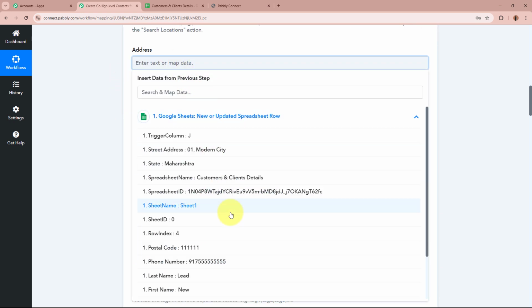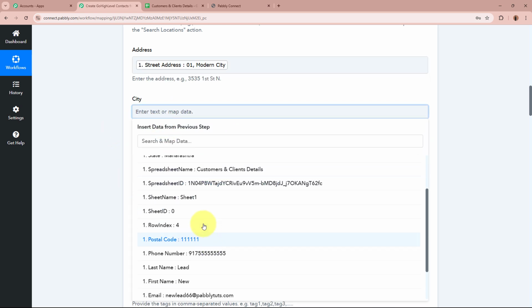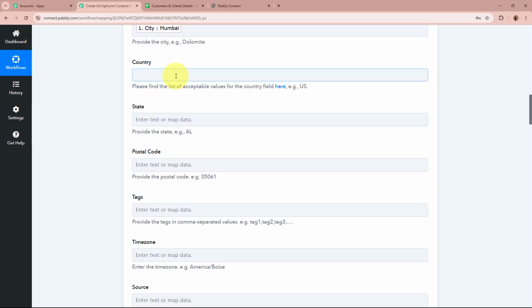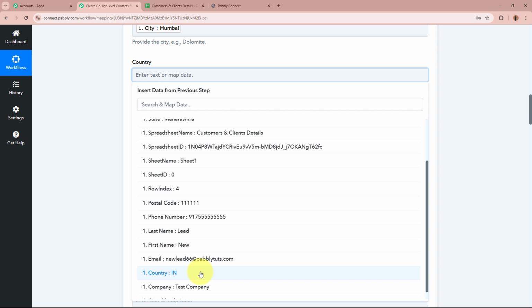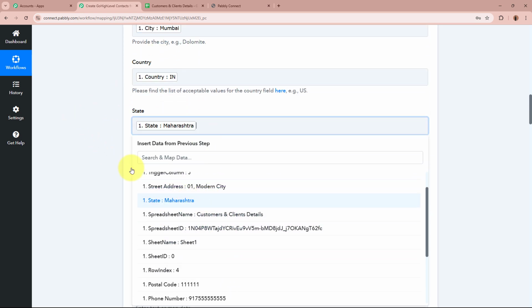For the address, I've received the street address over here, you can see, so I'm going to map the data of the street address. For the city over here, I'm going to map the data of the city that I've received. This is the city. I'm going to map the data. For the country over here, I'm going to map the data of the country I've received right over here. For the state over here, I'm going to map the data of the state that I've received. That is right over here.